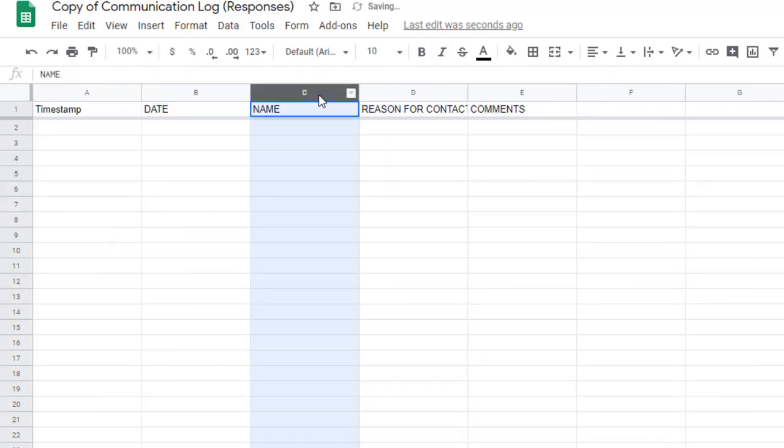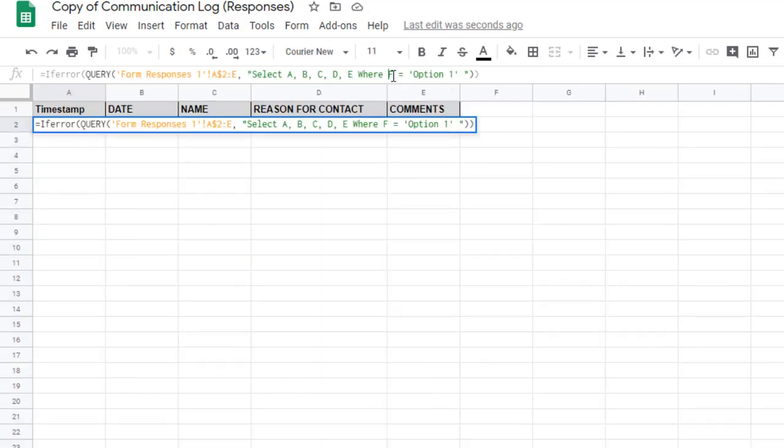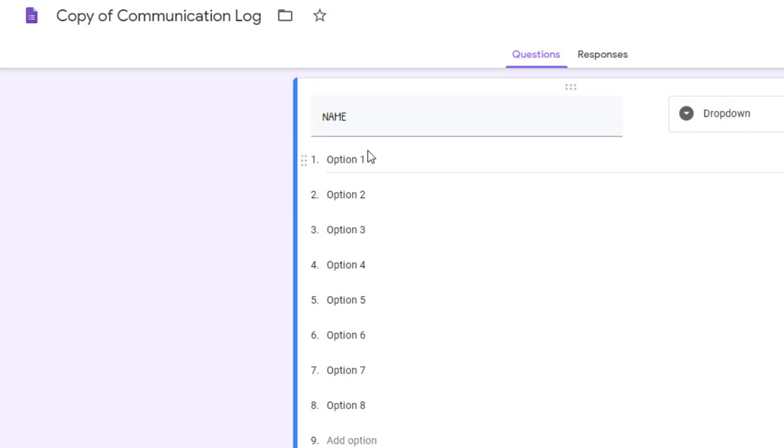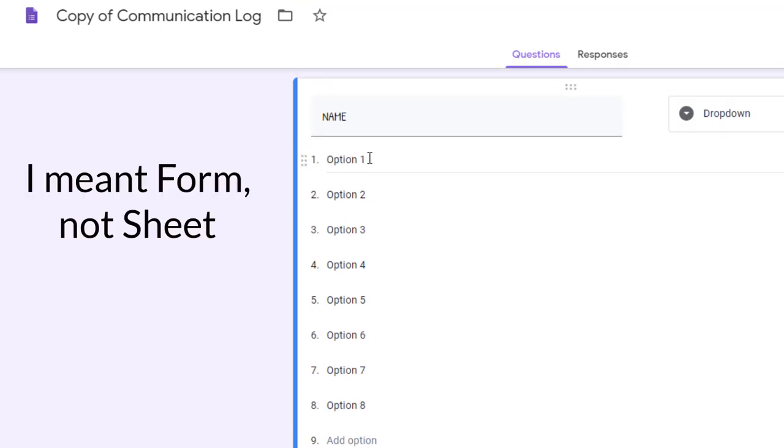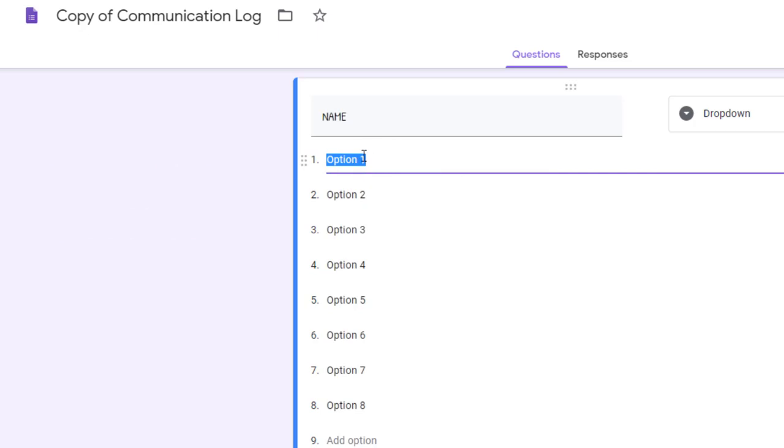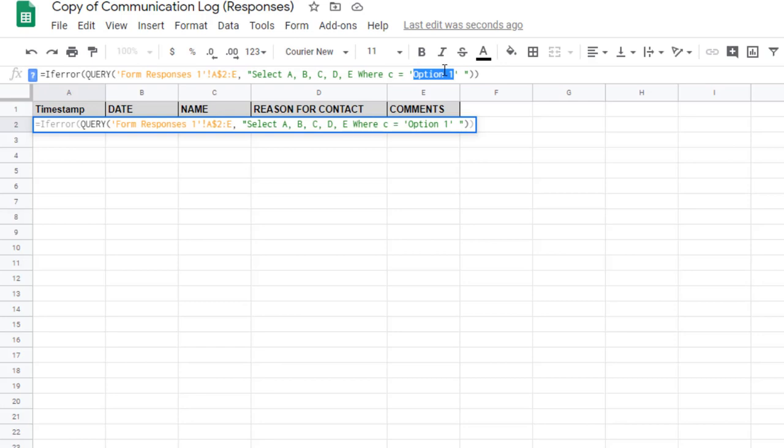And so this is where I'm going to figure out my trigger. So I'm looking at name. So where column C, change that to C equals, and then this is going to be whatever the name is. So if I look at my spreadsheet, option 1. Sometimes if it's like a kid's name, a lot of times I'll copy it from my sheet to make sure I have it exactly, because it needs to be exactly, and then I'll paste that in.